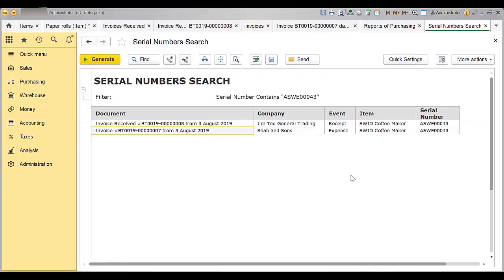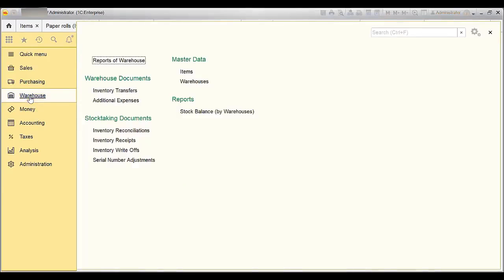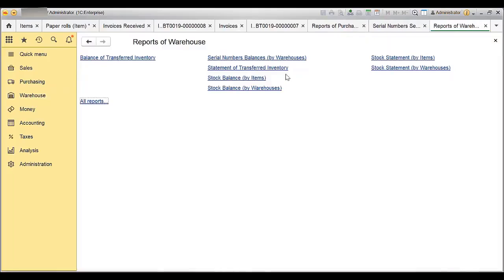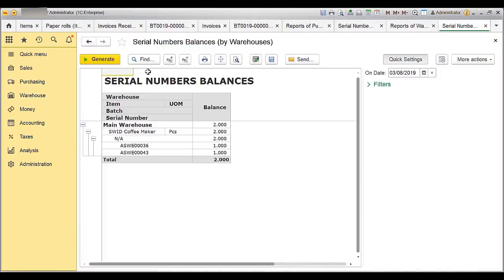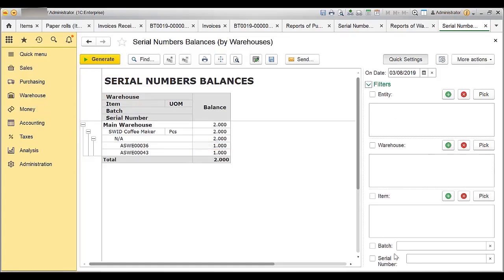Another important report will be serial number balances by warehouse, which you can find from the Warehouse module, Reports of Warehouses. Open the report. Here you will find the list of the serial numbers and its balances. You can also use the filter option to get the details about a particular serial number.